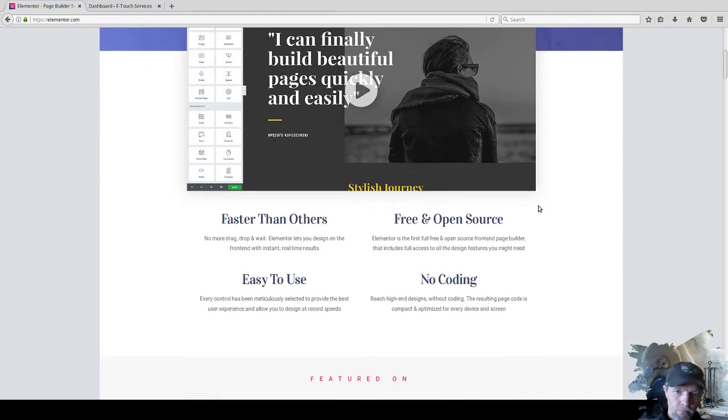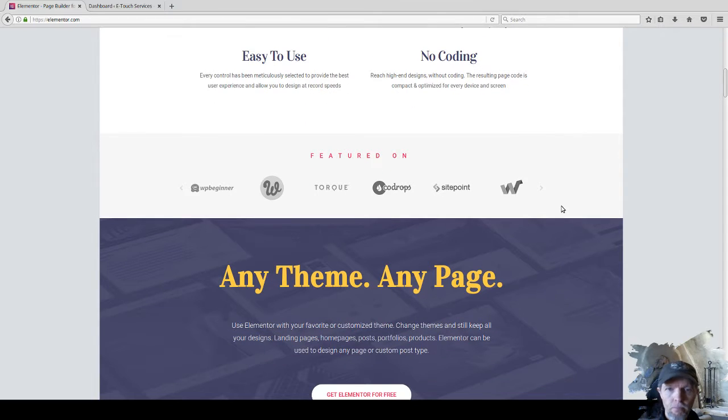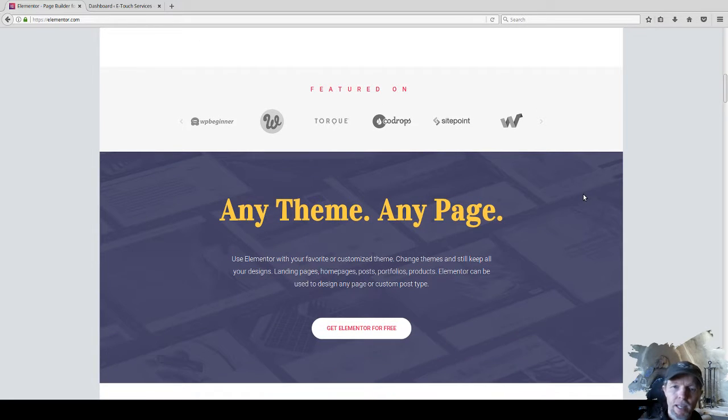Anyway, some of the things they're saying is that it's faster than others, it's free and open source, and easy to use, with no coding. They do have a premium version that has more widgets you can implement. We'll get a little deeper into that in a bit. And here are some of the places they've been featured that they're boasting about. And they say any theme, any page. That's a great thing. I really like that. You don't have to have a certain theme to use the builder. You can use any theme that you want.